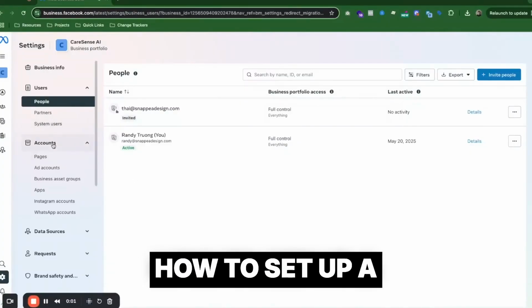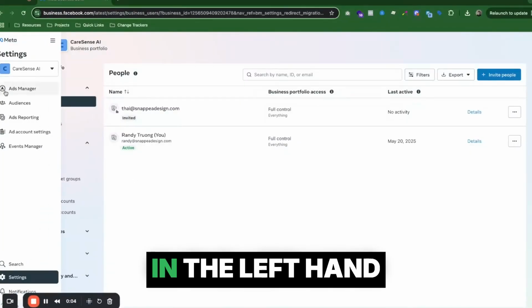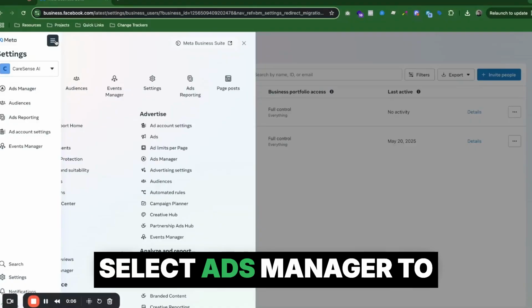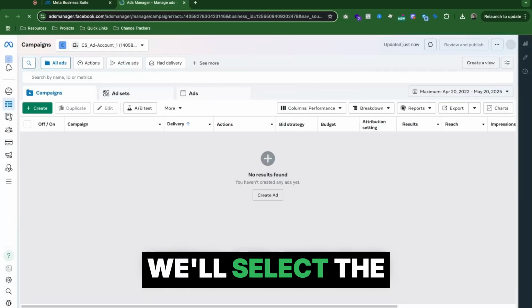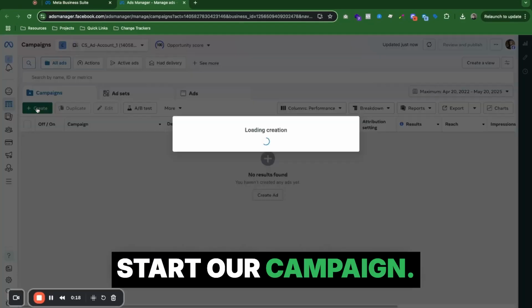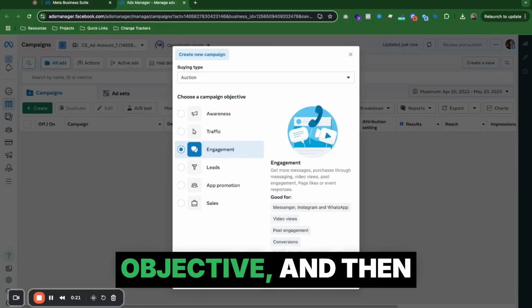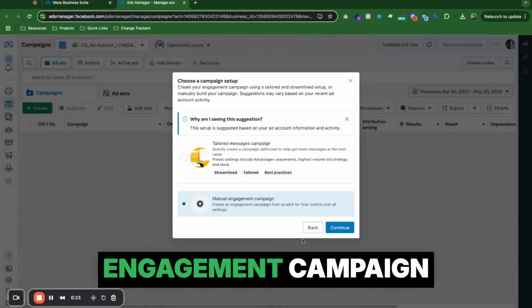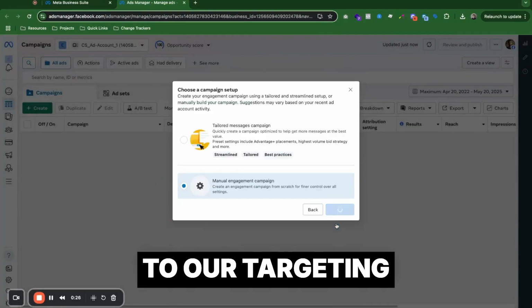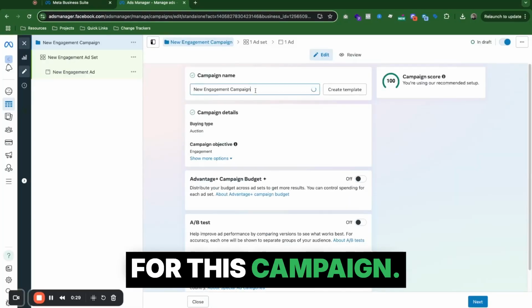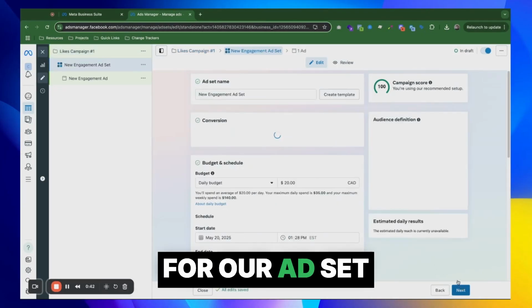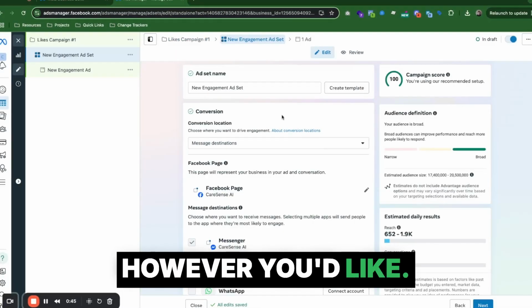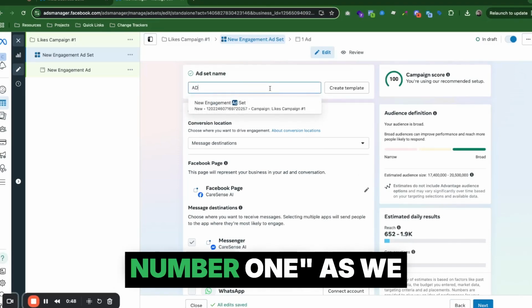In this video, I'll be showing you how to set up a likes campaign. In the left-hand navigation, we'll select Ads Manager to go to the dashboard. In the dashboard, we'll select the green Create button here so that we can start our campaign. We'll select Engagement Campaign Objective, and then select the Manual Engagement Campaign so that we can make some customizations to our target. For this campaign, we'll name it Likes Campaign Number 1. You can name it however you'd like. For our ad set name, we'll do the same thing. Name it however you'd like. For this example, we'll use ad set number 1.